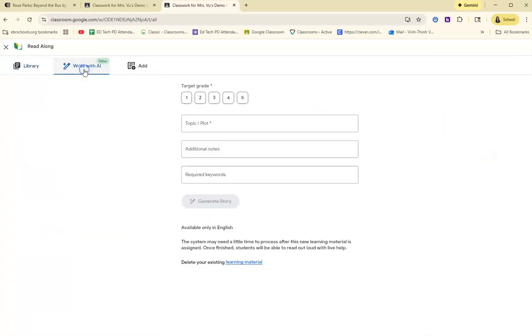Next, we're going to write with AI. This is new. It says target grade, but let's just say your 8th grade middle school student is reading at a 5th grade level. Maybe that's why you should click 5th grade. And this topic, you can make it relevant to the topics that you are discussing in class, which makes this so much more powerful because now you can align it with whatever you are reading about in your classroom. You can add additional notes. You can even include their names, your name, different types of things that you want to include in there.